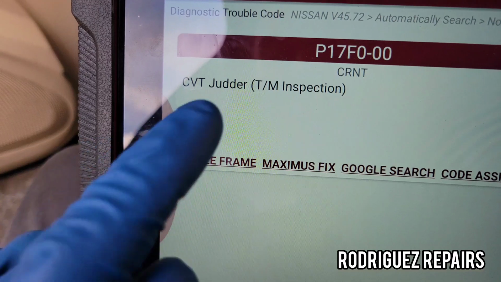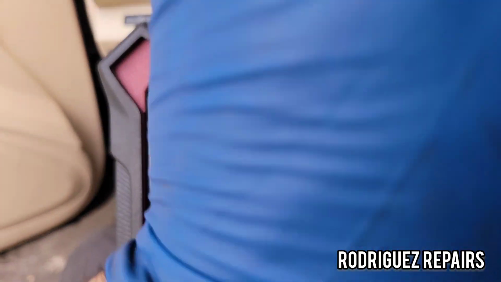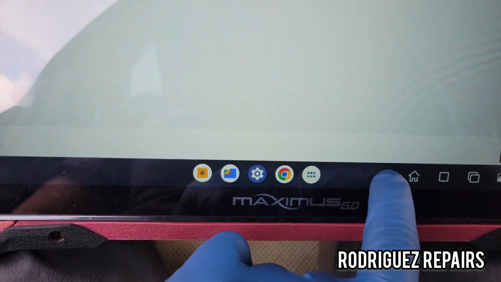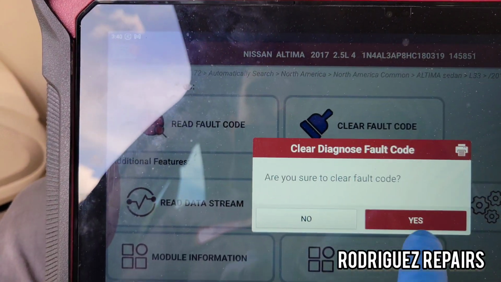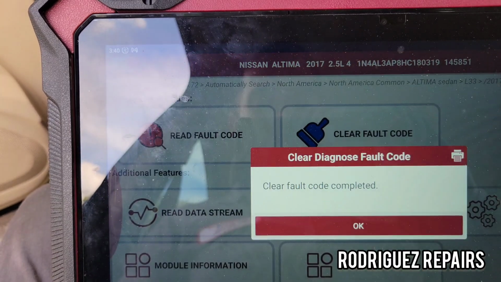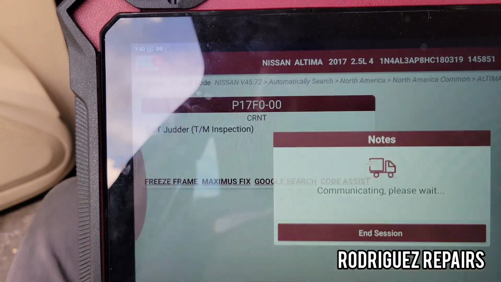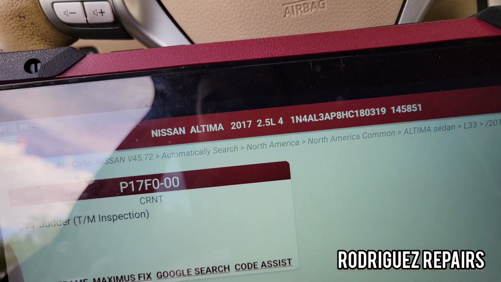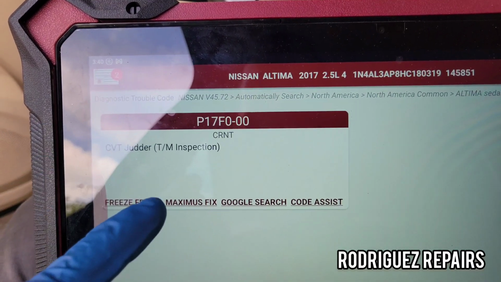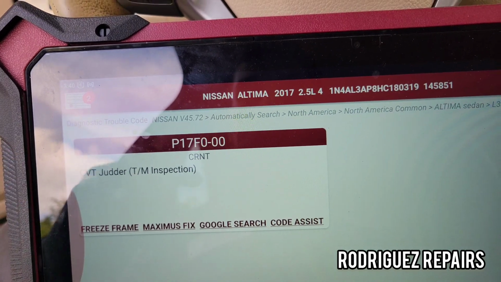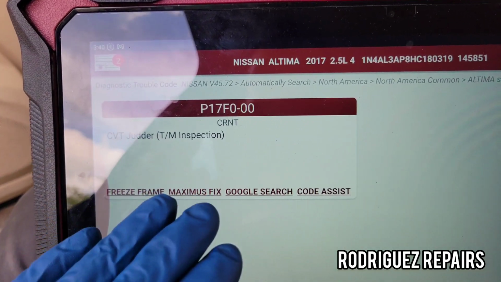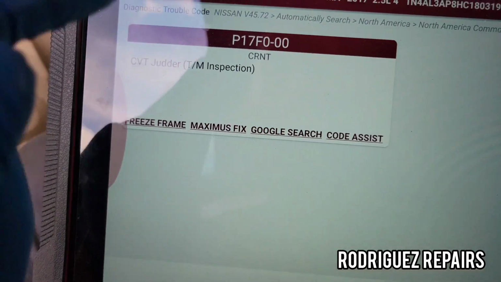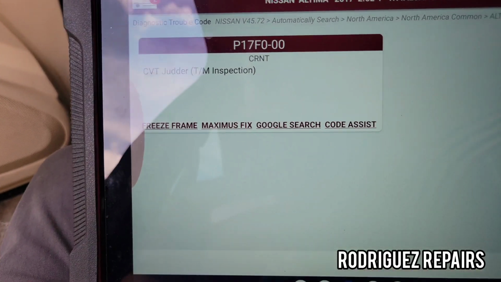Okay, so by default you're going to have the CVT judder code. Anytime you replace the CVT transmission, you're going to have this code by default, and you're going to notice that if I try to clear the code, the code cannot be cleared. No matter how many times you try to clear it, it's not going to clear, because this is the only way that Nissan will be able to know if you did this software update on the IP. This code goes away once you do the update. So that's not going to erase unless you perform this function. Okay, so I'm going to go back.